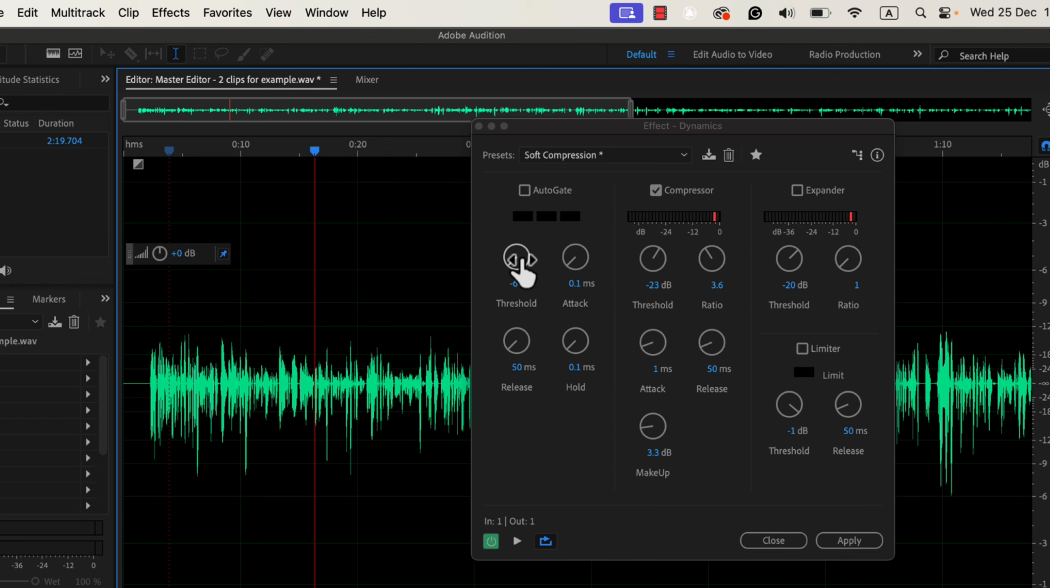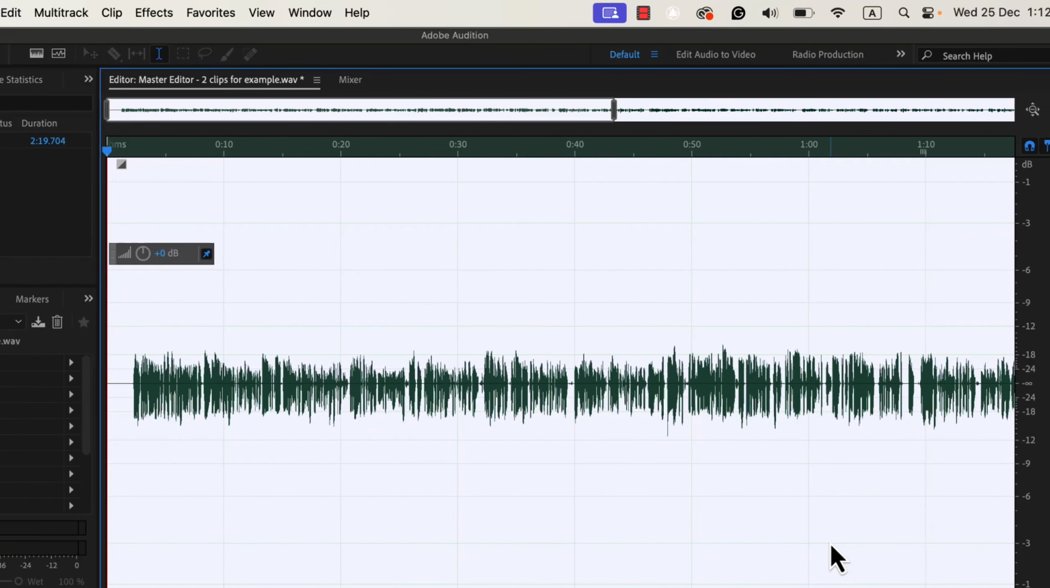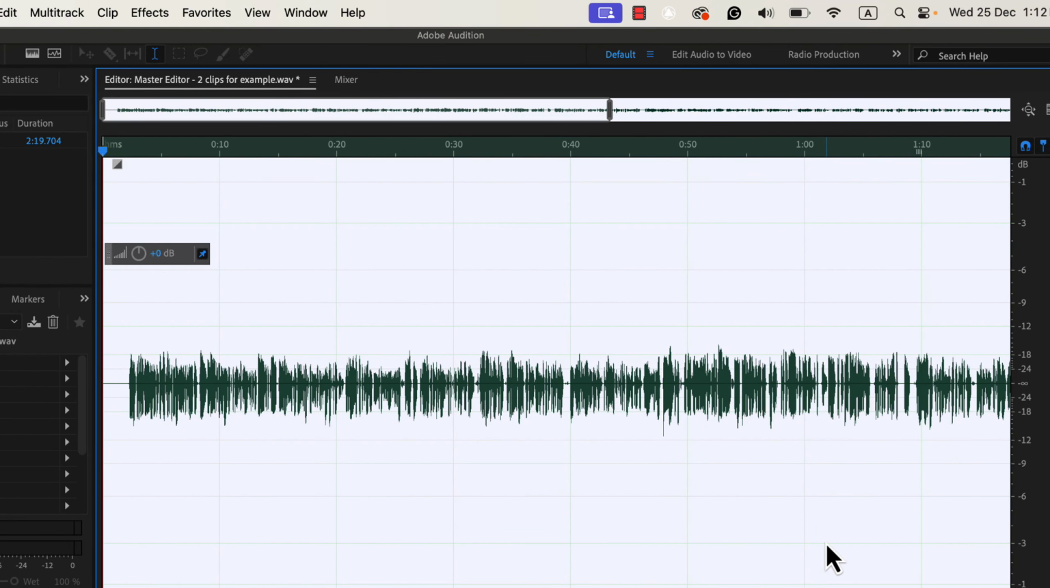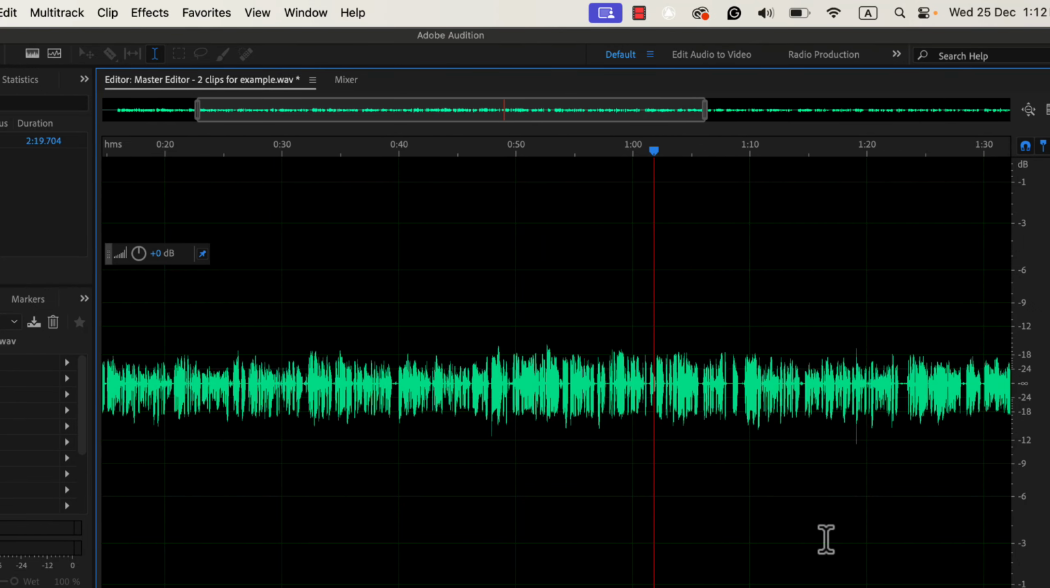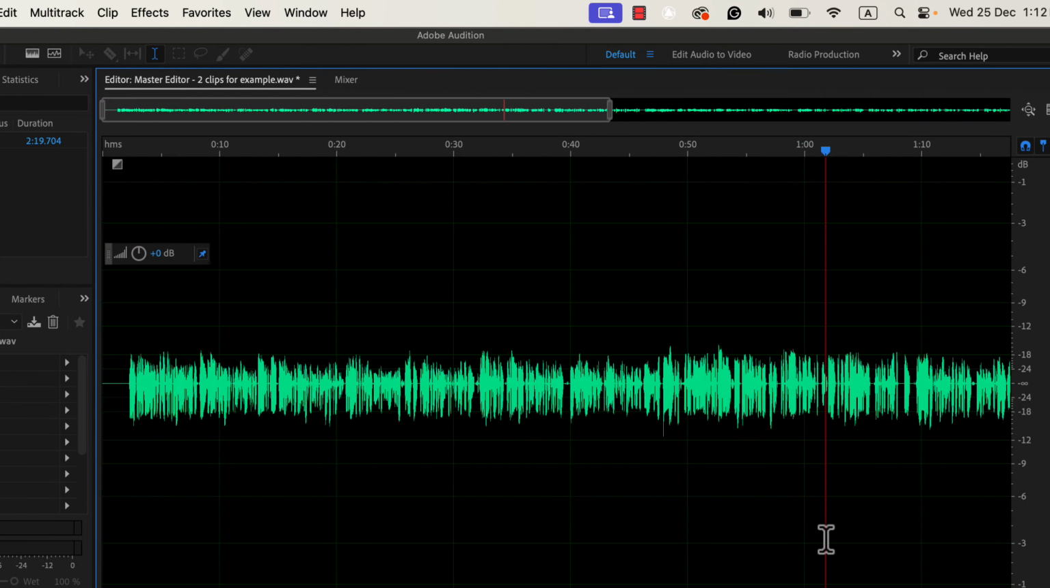After testing the settings, the audio sounds good with the current compressor configuration. I will now apply the settings. The audio is now compressed. If we look at the waveform, we can see that the difference between the high and low peaks is smaller. This is exactly what a compressor does. It reduces the gap between the loudest and quietest parts of the audio.